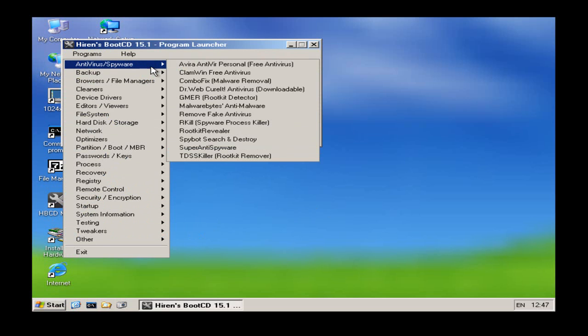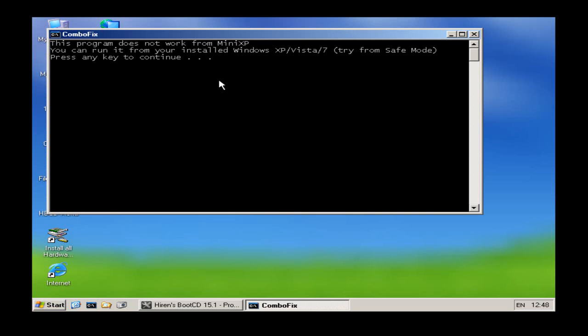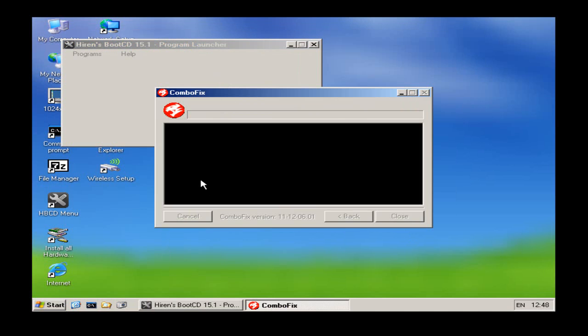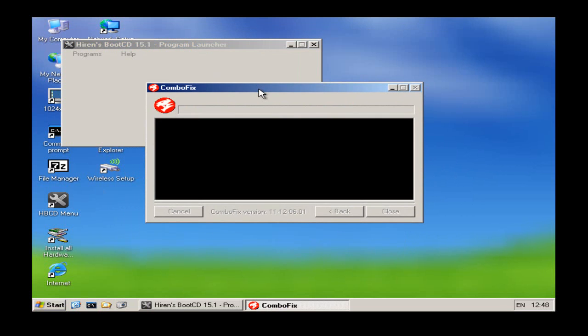Look, if you go into antivirus, it shows all of these. The one you'd probably use if you had viruses would be ComboFix. I don't think this will work, will it? Any key to continue. Agree, and just wait for it. I don't think this will work though today because I haven't got it set right. It may just freeze like it is doing. I should leave that one going.